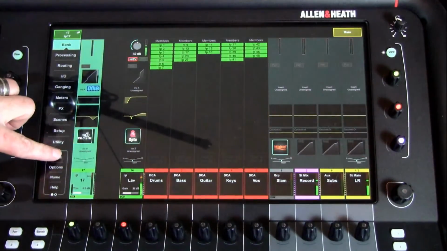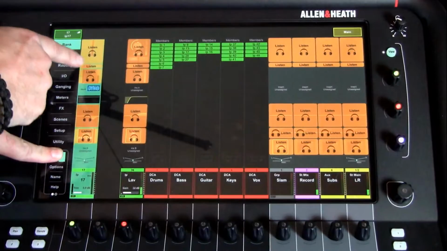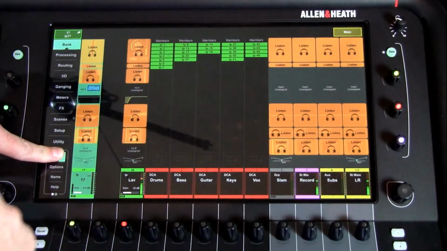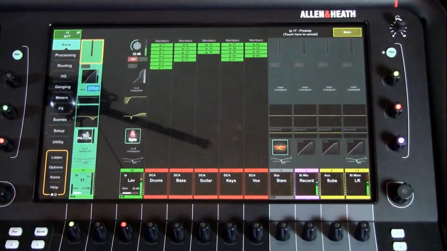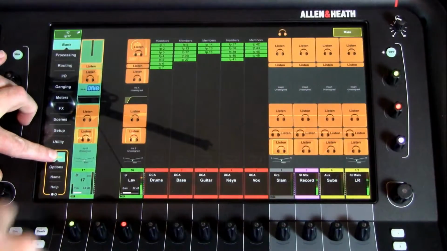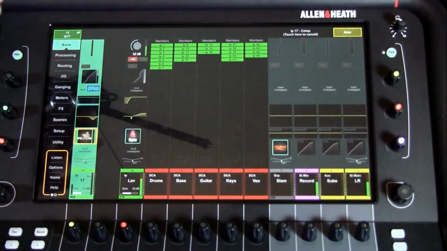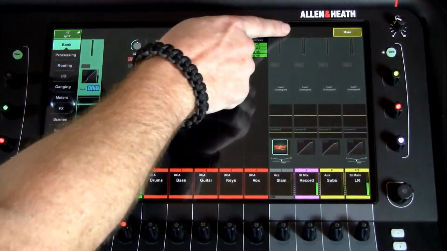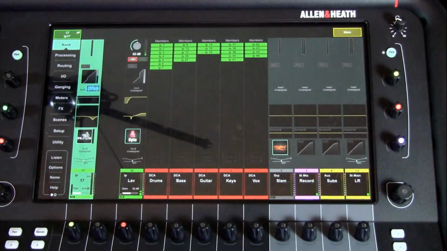Well, if you hold down this listen bus, you'll notice you see all these headphones. That means that you can listen at that point in the signal chain. So I can listen to, on the buffle bus, just the preamp, or I can go through here and listen at the point where the compressor is, and you'll notice that there's some blinking headphones up here. Just touch that to turn it off, but very handy feature.